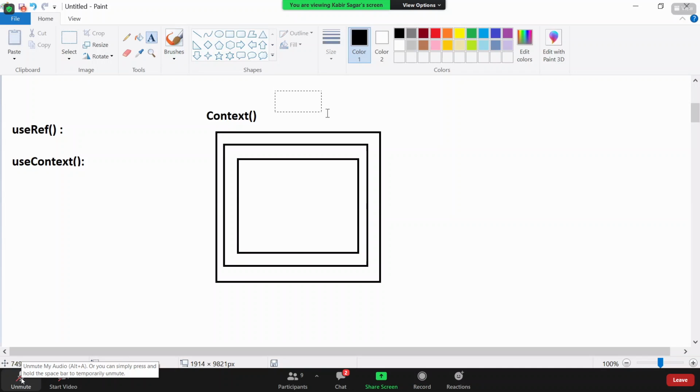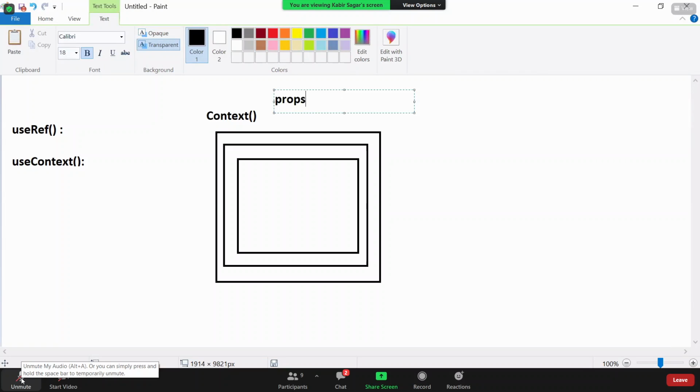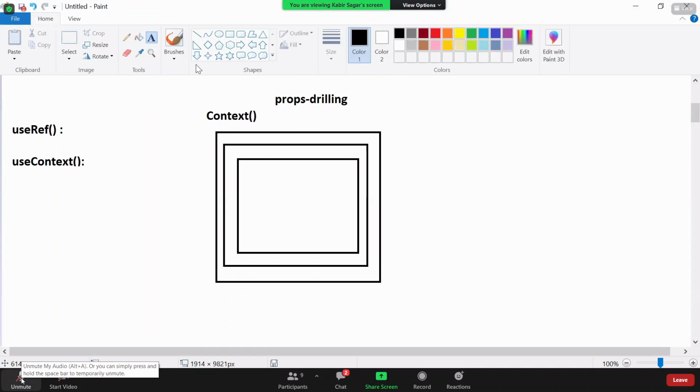This is one of the interview questions. They will ask you which kind of problem the context API will solve. It's props drilling. Props drilling means passing the data from parent to child, from this child to its child, and from its child to its child, passing the data in a nested way. This particular problem is called props drilling. To solve this problem, the context API came into the picture. The context API is simple. Just create one context object. This parent has the data, right?